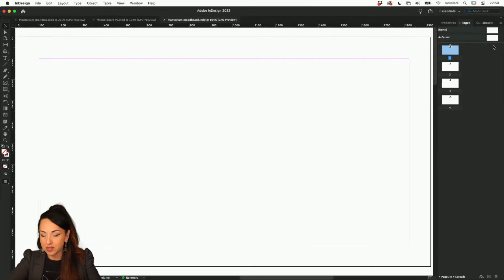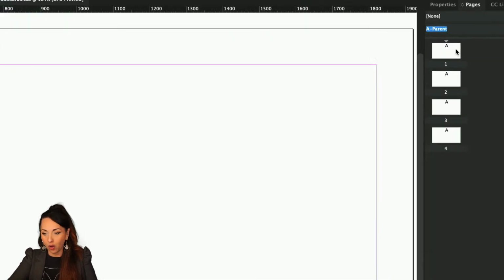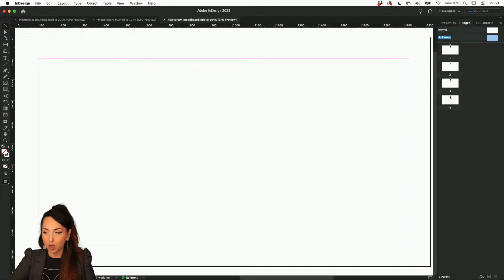So at the moment, there is nothing in the parent. And remember, the parent is going to work as a background. So everything that you place inside your parent page will display on all the pages to which you apply the parent. In this case, because our pages all display this little A, that means that the A parent is applied to all of them. But I will show you how to change that in just a second.